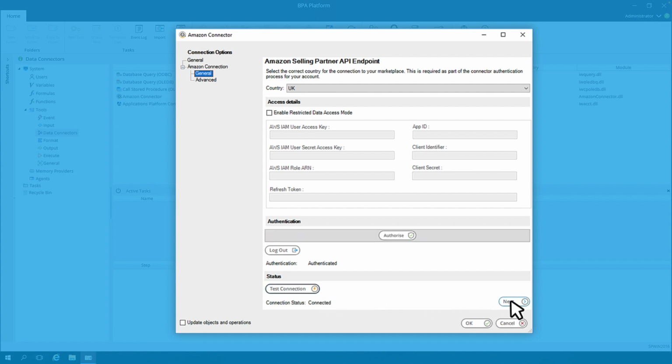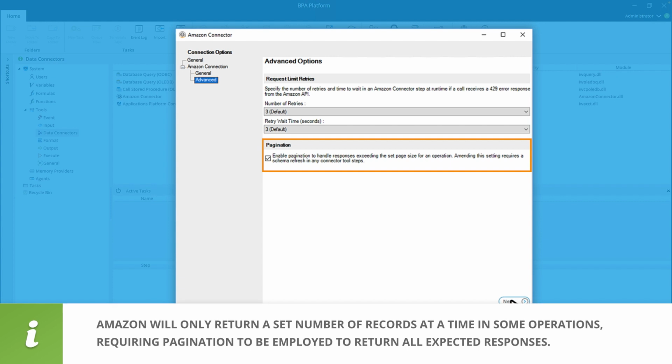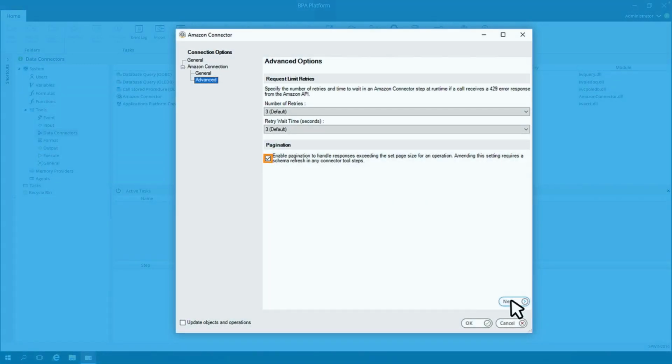Click Next to go to the Advanced node. This page enables the configuration of request limit retries and the use of pagination in the connector. The Enable Pagination option is selected by default, enabling the Amazon Connector to internally handle pagination for SP API responses. Amazon will only return a set number of records at a time in some operations, requiring pagination to be employed to return all expected responses. If you uncheck this option, then the fields relating to pagination will be present in the step UI for affected operations and will require repeated calls at runtime and more user intervention. For more information on this, please see the white paper. We will leave this option checked.